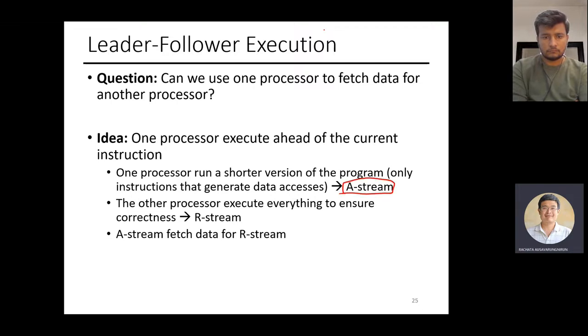This is done by what we call the A stream, the stream of instructions that runs ahead. Then you fetch the data into your shared cache for the real processor that is running the program. Every time I have an access, I hit in the cache. In some sense, the A stream would fetch the data for the R stream ahead of time. So this is the idea behind leader-follower execution, which has been proposed in multiple papers.